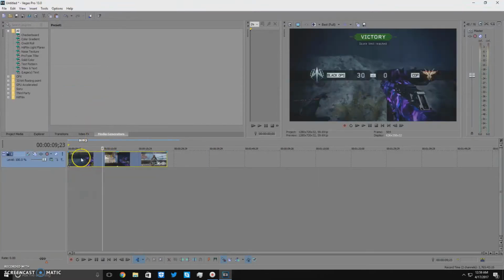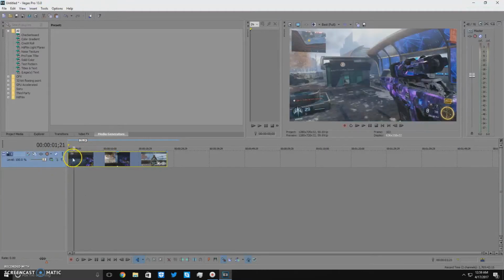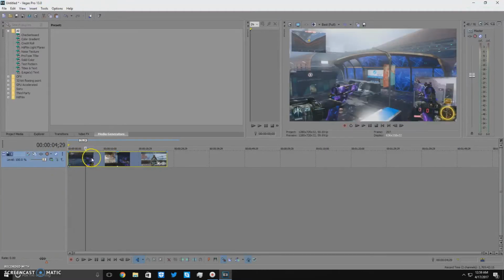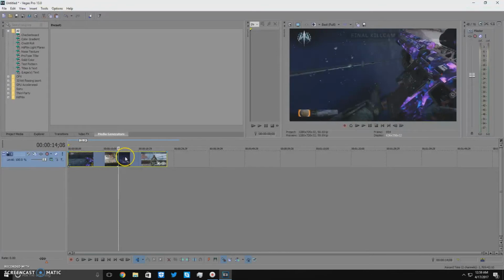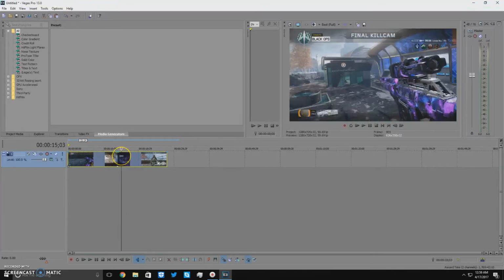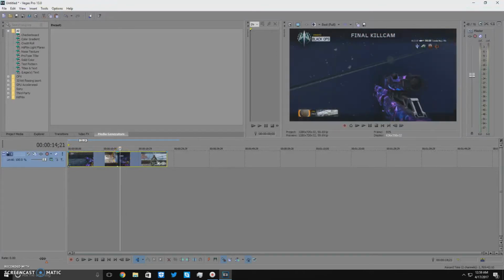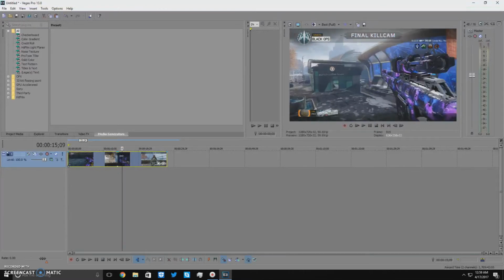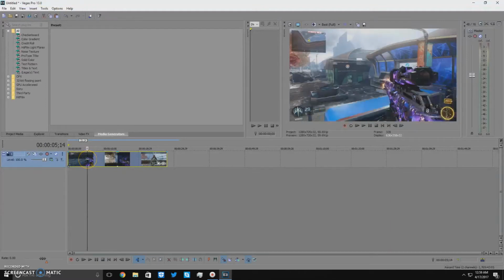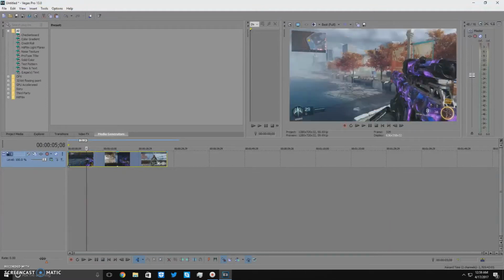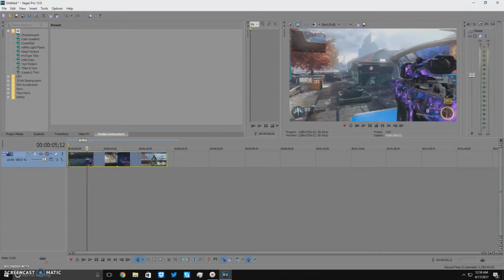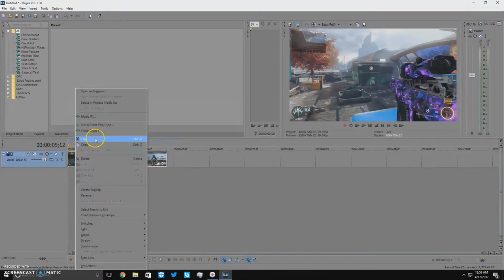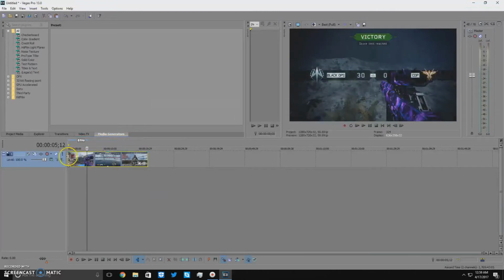Alright, so now let's find a nice little part. You want to be able to see the entire sniper and how the entire view will look, so let's go without the kill cam. Let's go to about right about there, that would be perfect. Split the clip, or wherever. You don't have to split the clip, but I'm just going to show you how to do the CCs.